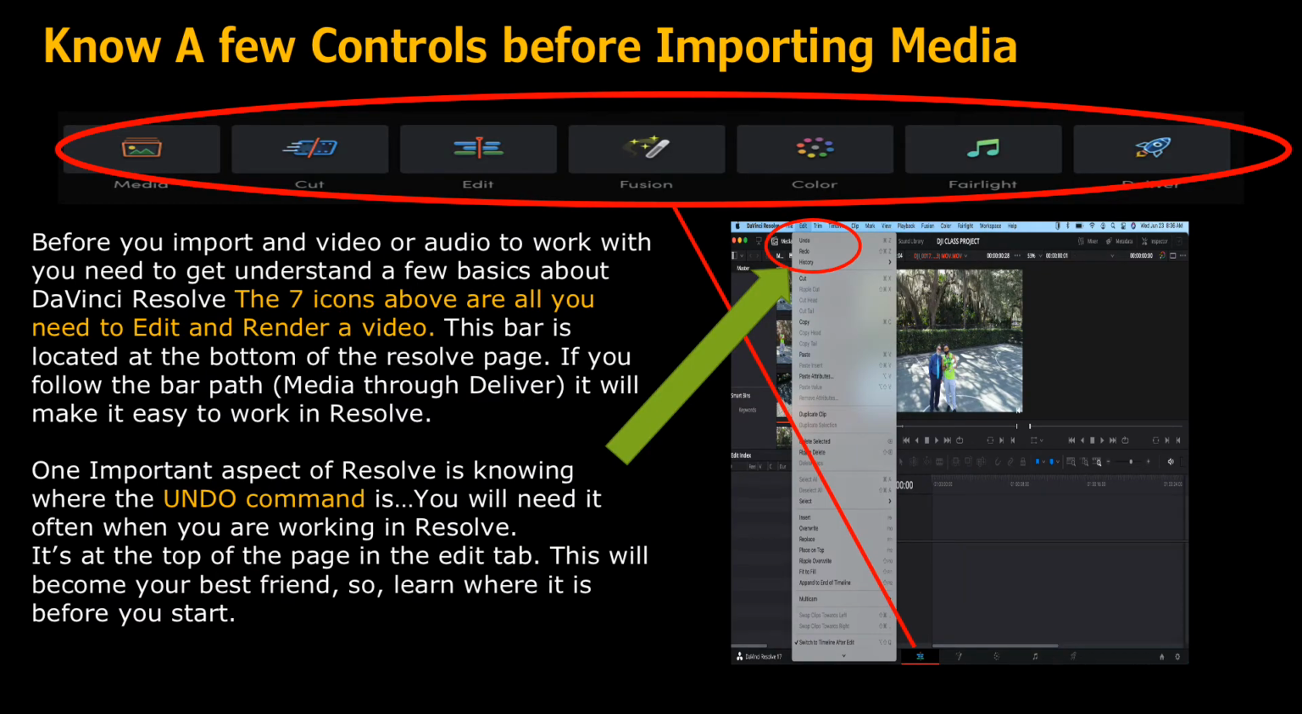But before we get to everything that you need to do, I want you to notice a few controls. These are found at the bottom of DaVinci Resolve. These are what you need to be familiar with to run DaVinci Resolve. There are 7 areas here. There's a media pool, a cut tab, which is where the first page opens up to after you've done the initial create project. Then you've got an edit tab, a fusion tab, a color tab, a fairlight tab, and finally a rendering tab, which is where you do the media portion.